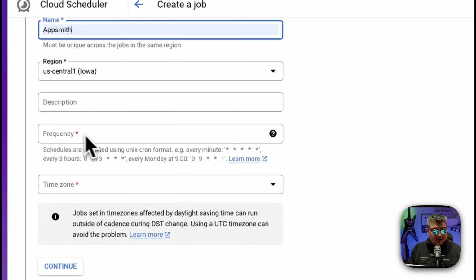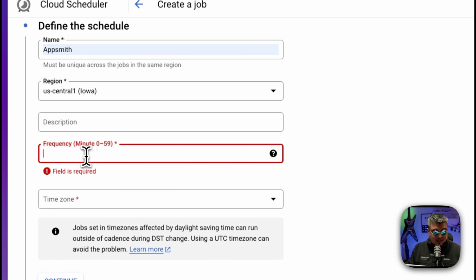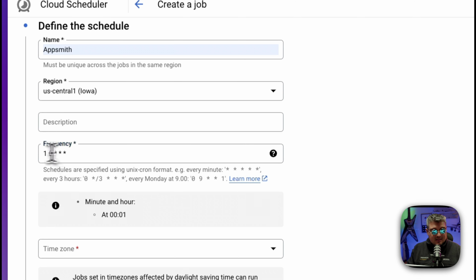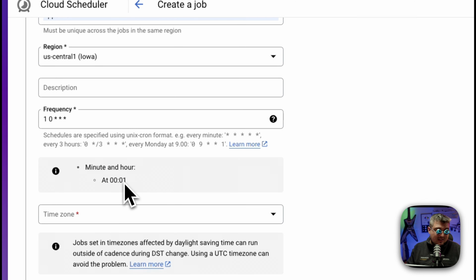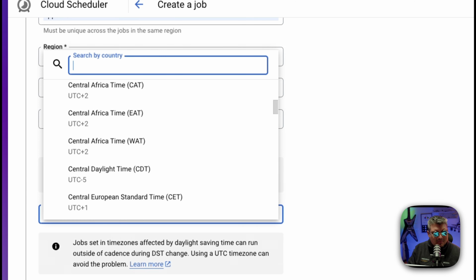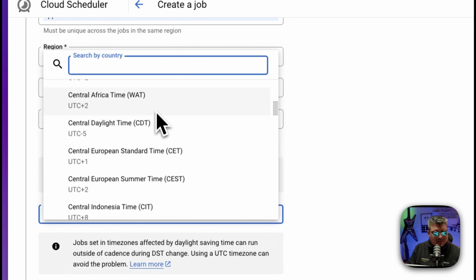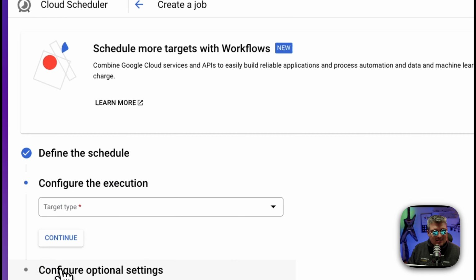The region doesn't matter. And then the frequency, in this case, I wanted to run it every day at midnight. So I'm just going to be telling this is going to be the frequency. And as you can see, it's telling us it's going to be running it at midnight plus 1 second. That's fine. The time zone for me really doesn't matter. I can pick any time zone. Let's just pick here Central European Standard Time. That's fine for me. And let's click continue.